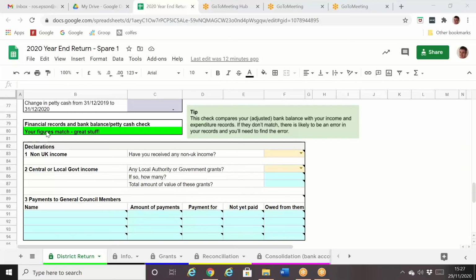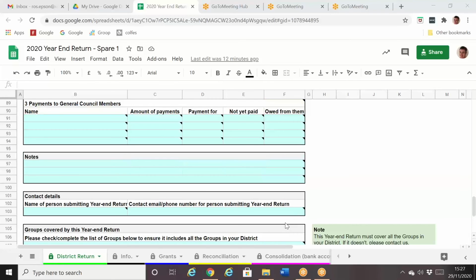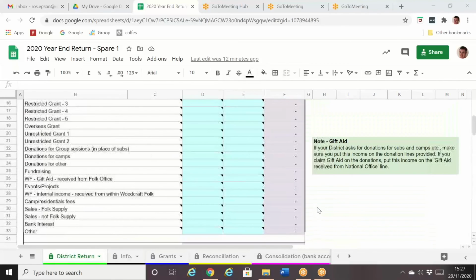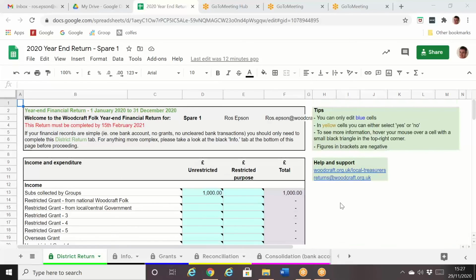So hopefully you'll end up with a nice balancing return, with the questions down here. And there are sources of information, here, information on the website and email, and we're very happy to answer questions and help out if anybody's got any queries.